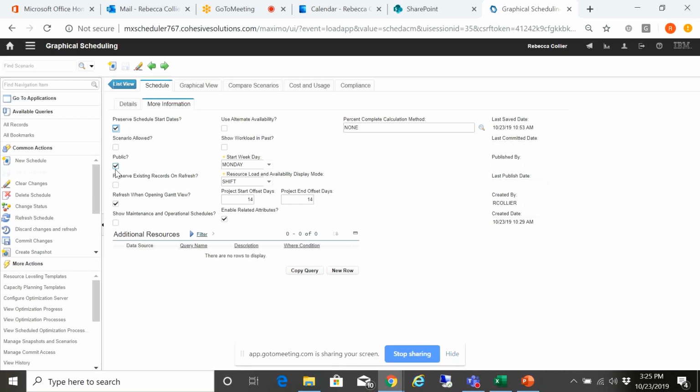I also check refresh when opening Gantt view. Now this is something that if your organization doesn't have the heftiest server on the planet, you may not want to check that particular checkbox and then just use refresh schedule to manually run a refresh on your schedule. This will eat up a little bit of resources. It's not overly burdensome, but it can affect performance, as in you'll watch it spin just a little bit.